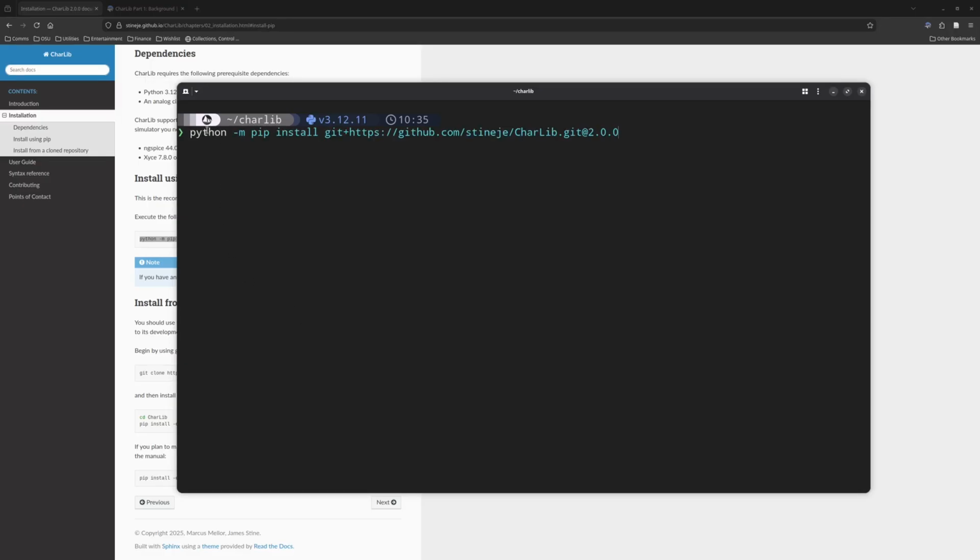What this is going to do is load up the pip module and then use pip to install the package directly from Git. It will download this package from GitHub. And in particular, we're going to check out version 2, which at the time of recording this is the latest version of CharLib. So let's see that run.